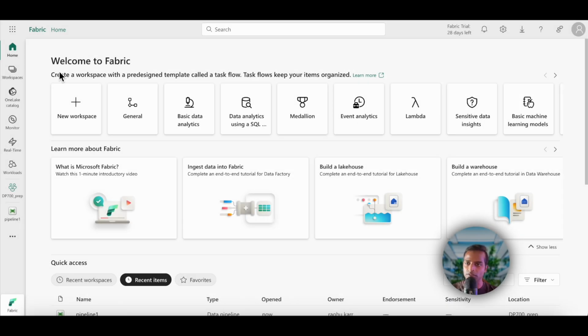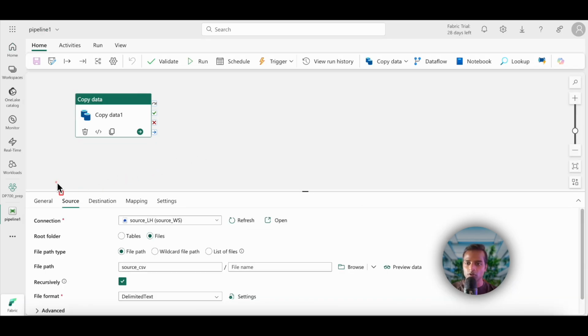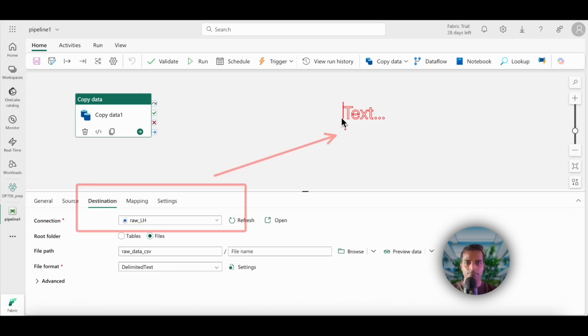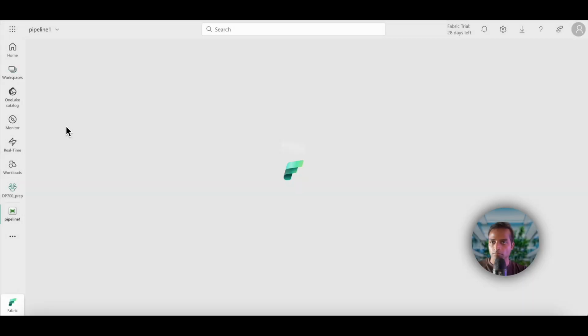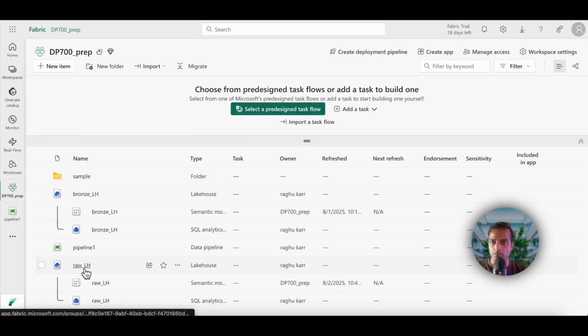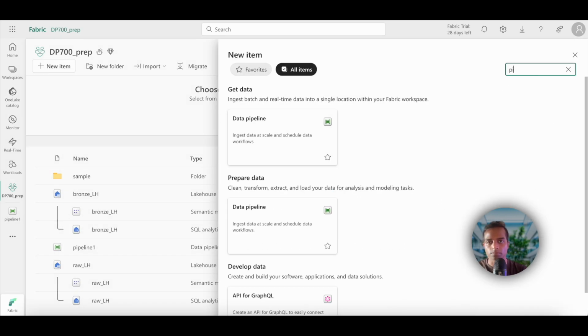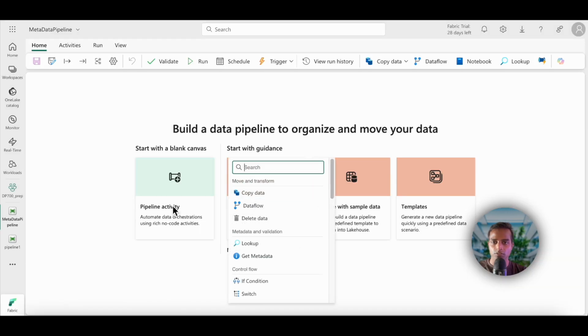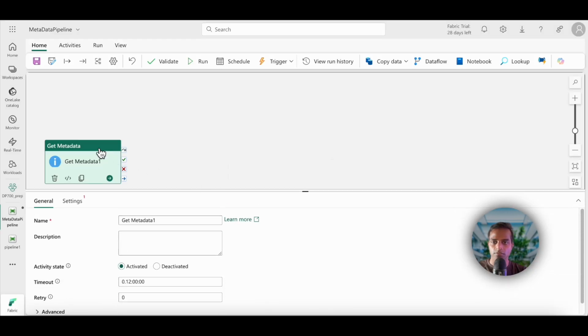Now, coming back to Fabric, in the previous video, we have seen how we copied the data from a source to a destination using a copy data activity in Fabric. In this video, we're going to take this destination as the source and we want the metadata of this destination folder. Let's see how we could do that using a pipeline. I'm going back to this workspace, and in this workspace, I am looking for a pipeline, data pipeline. Let's call it metadata pipeline. Create pipeline activity, take this get metadata, and we are here.